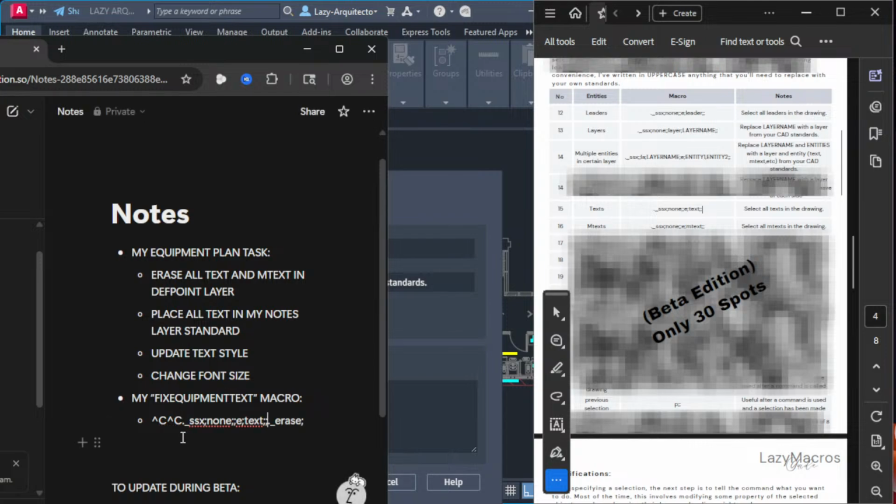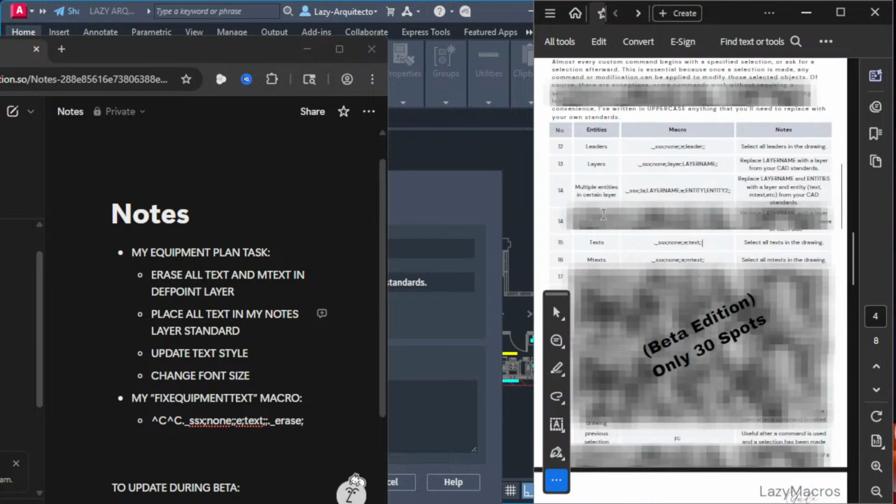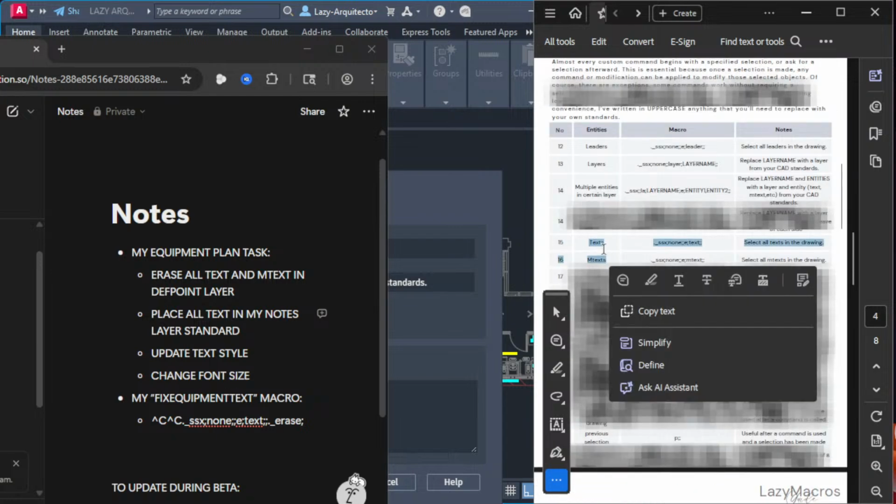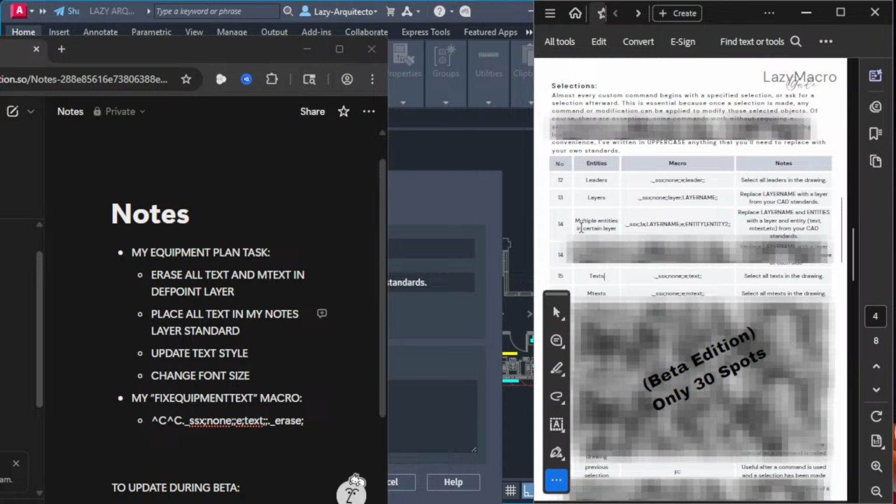Okay, so I'm doing my selection. I'm selecting text. Let's see what's going on. Text, mtext. Oh, but I need to select two entities, text and mtext. Let's see. Multiple entities in certain layer. Here we go. That's what I need, because I need to select two entities, text and mtext, and also in the depth point layer. Here we go. That's the selection I need.